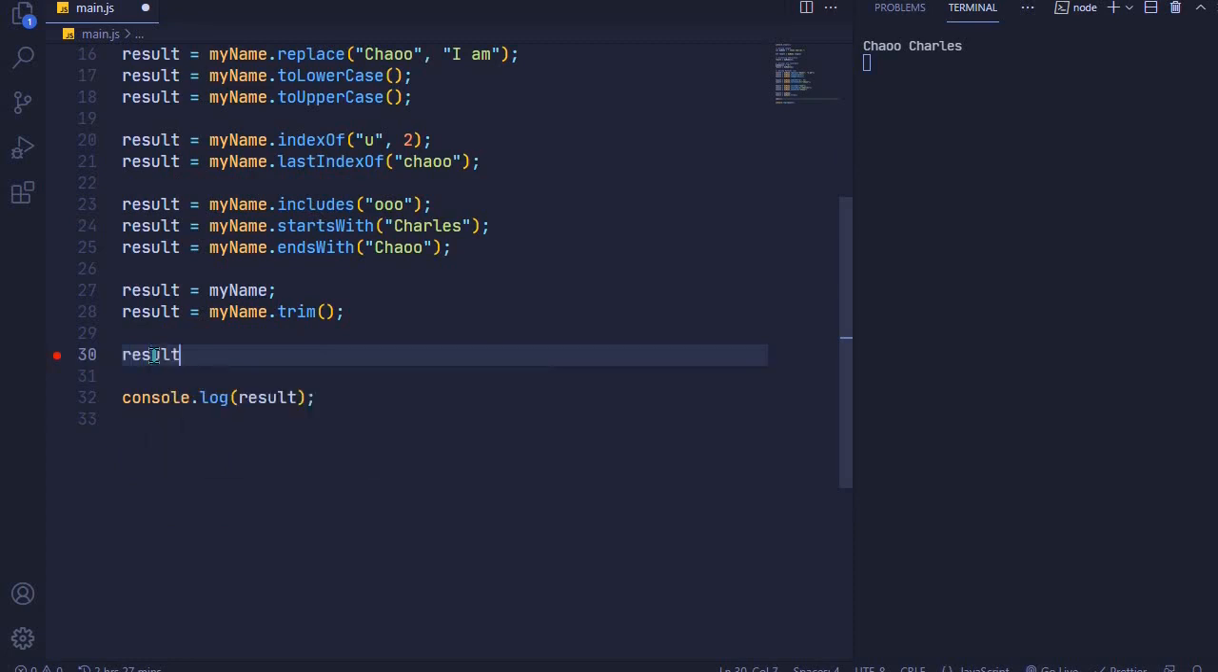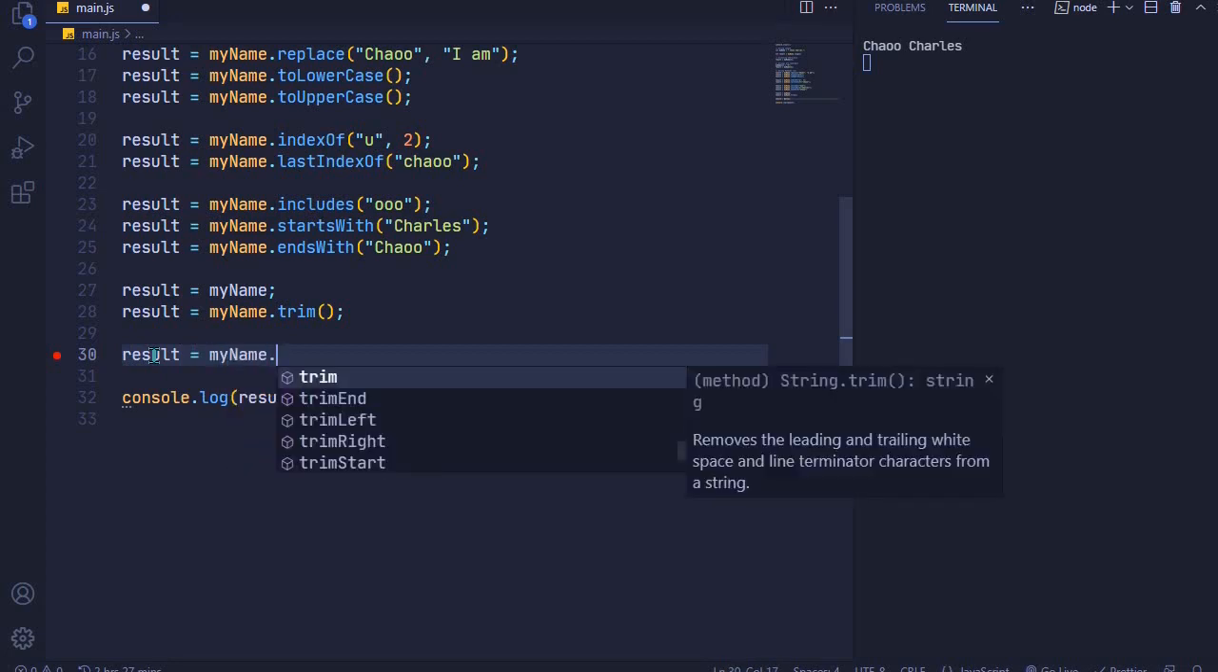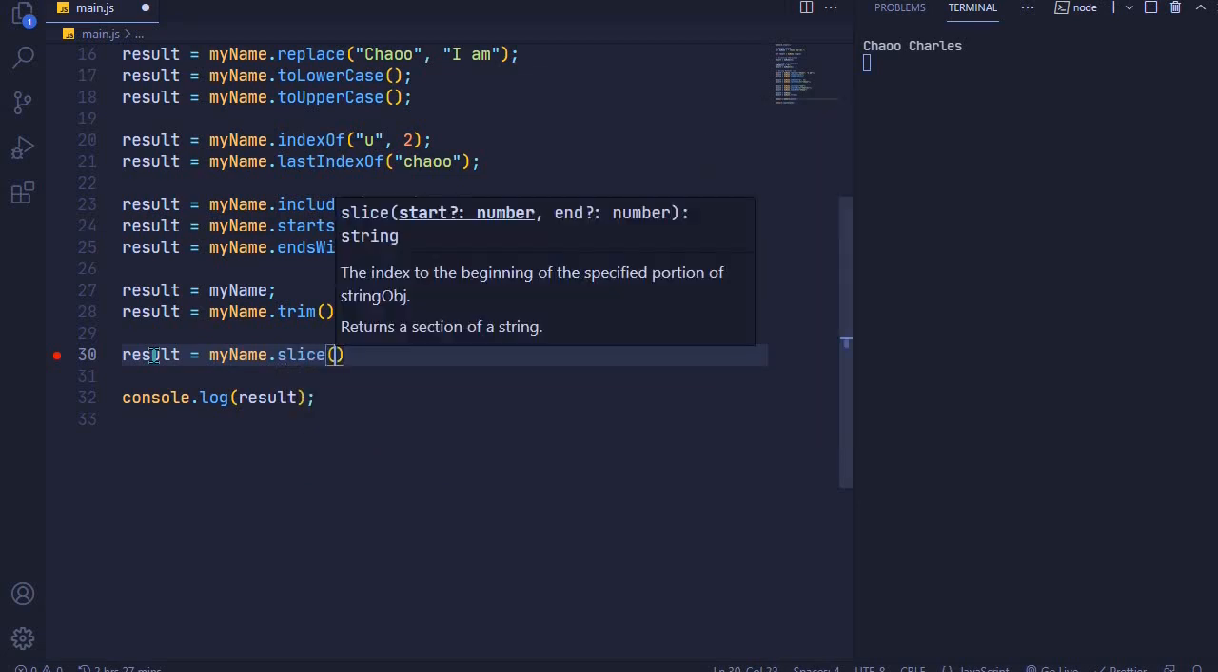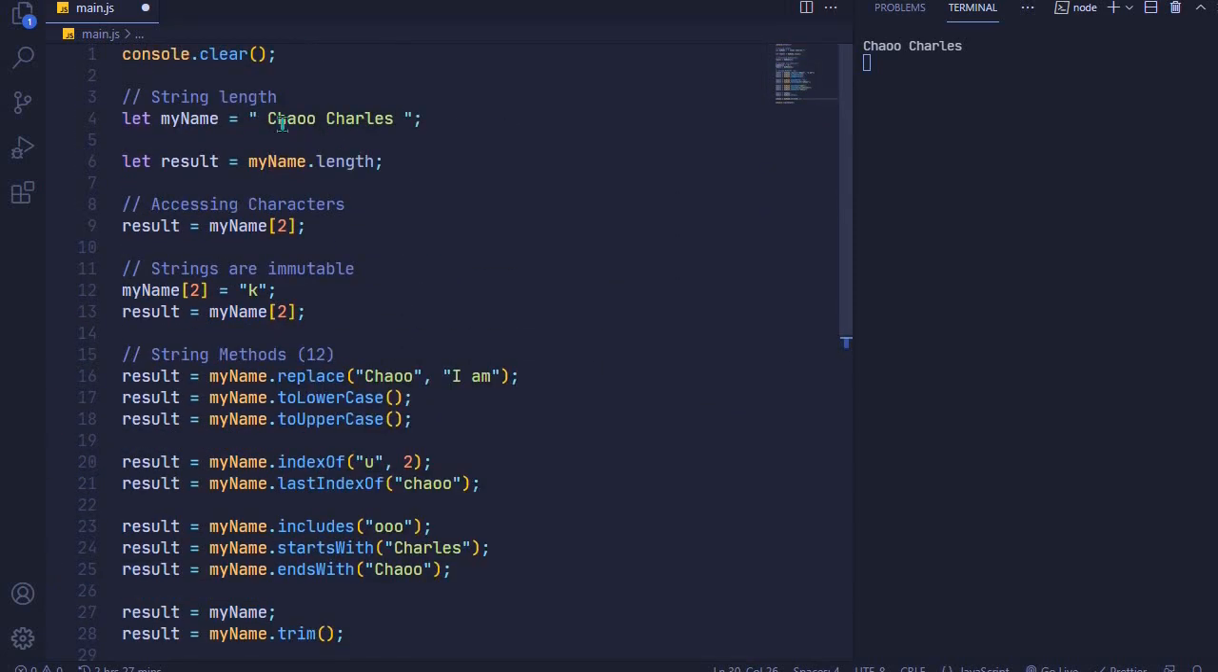So right here, we can say result is equal to myName, and then we can call dot slice. This is a method which is used to get a substring. Now this slice method accepts two parameters, and the first one is the starting position of our substring. So we can say let it start from 0, and then the other one is the end position. Let's say we want to get Chaoo from our string. For now, let's remove the white spaces because they are also counted.